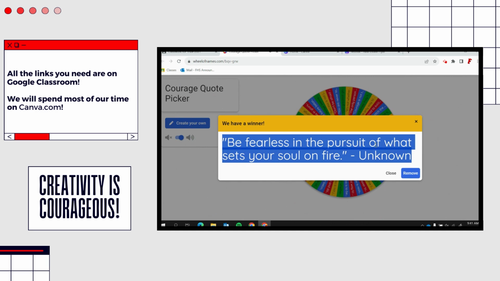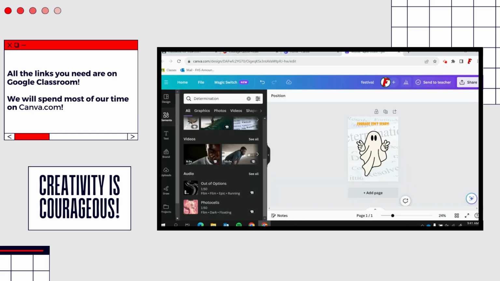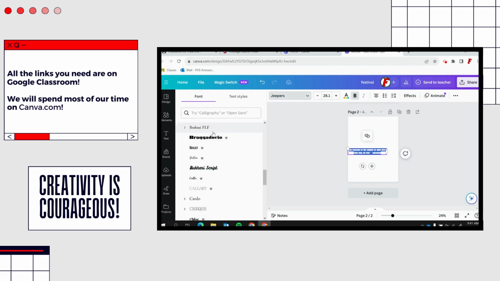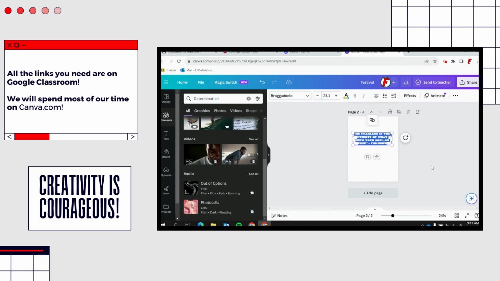You can highlight all of that and double tap your mouse pad to right click and copy it. And then you can paste it over here in Canva. And again, you can stretch things out. You can change the font size. You can change the font and just get really creative with it.